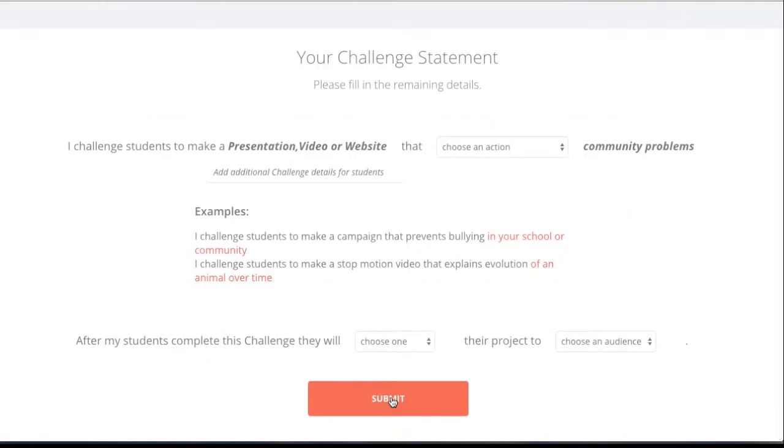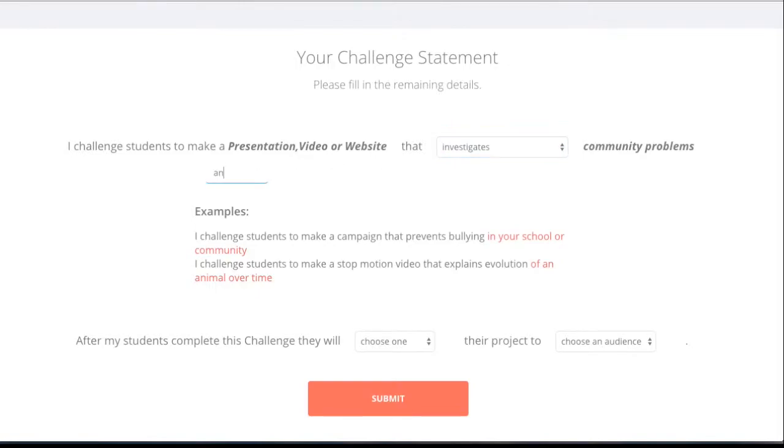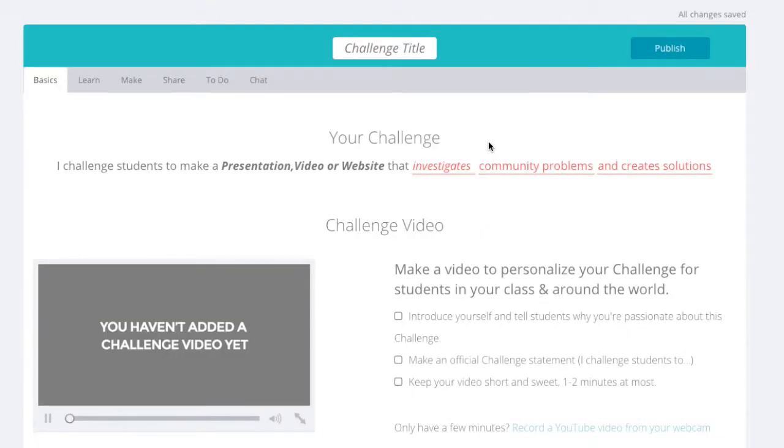Hitting start, I move to the next part of my challenge creation. I challenge students to make a presentation, video, or website that investigates community problems and creates solutions. So I want my students to be engaged citizens is the goal of this project. After my students complete this challenge, they will present their projects to our community, and we actually did this as we presented to the City Council. I press submit and I'm taken to the actual challenge.